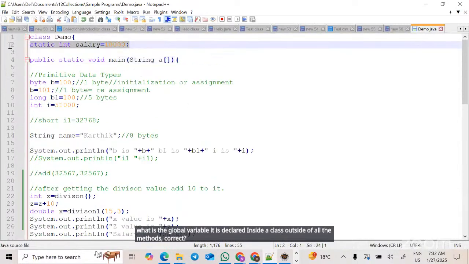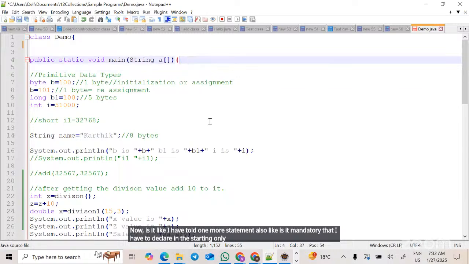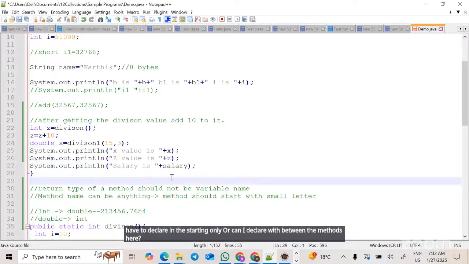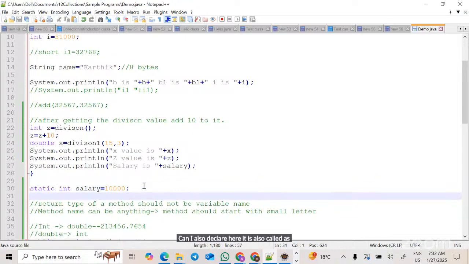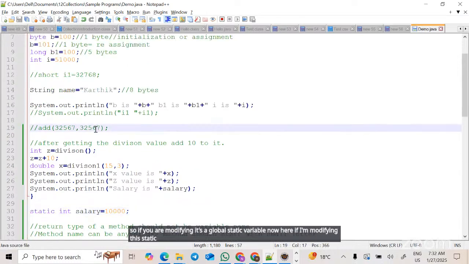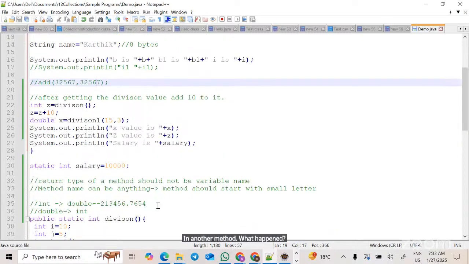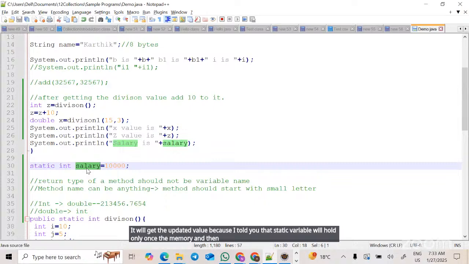Now, I have told one more statement also: is it mandatory that I declare it at the start only, or can I declare it between the methods here? Can I also declare here? It is also called a global variable only, correct? Now, if you are modifying it, it's a global static variable. If I modify this static variable inside a method, and print the value in another method, what happens? It gets the updated value, because I told you that a static variable holds memory only once, and whichever method you update it in, it will update.